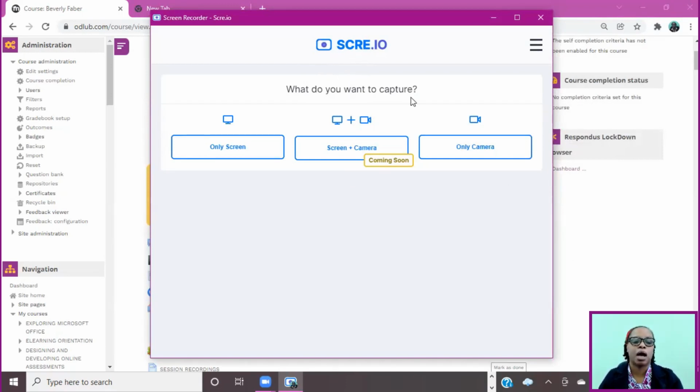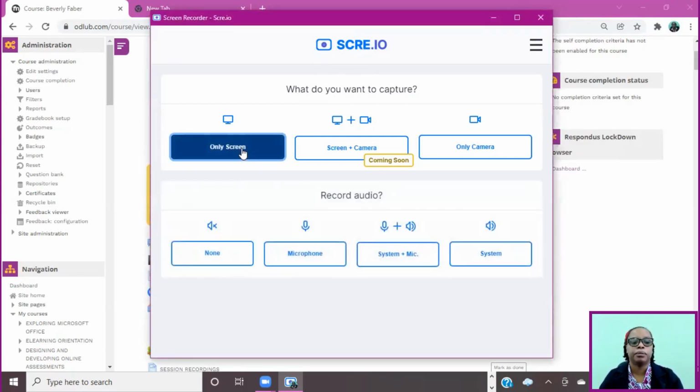What do you want to capture? We would like to capture the entire screen. Okay, only the screen. Screen and camera is not yet available, both of them, so they are available separately. If you only select camera, then only you will be recorded. So we want everything that is being shown on the screen to be recorded, so we select screen, only screen.